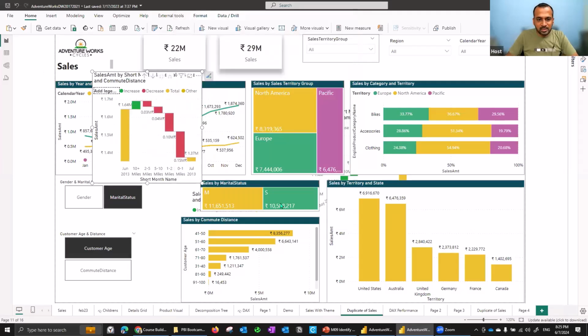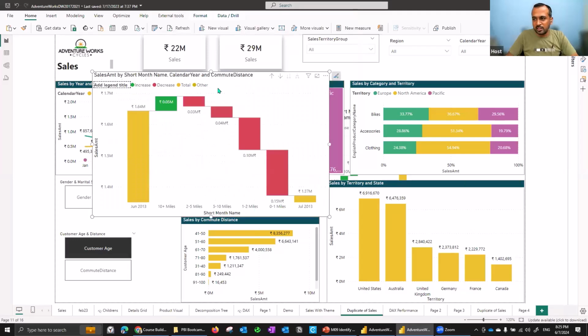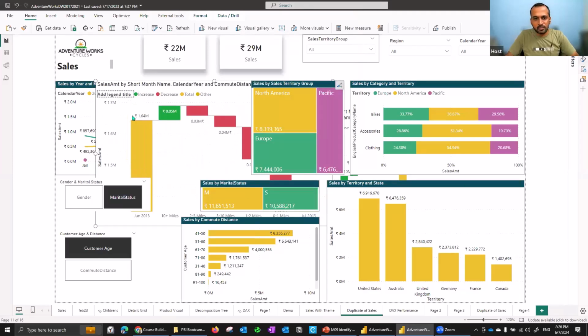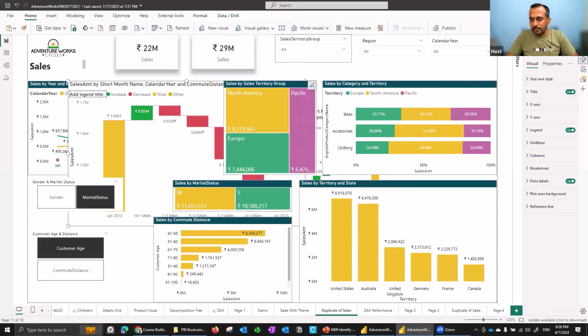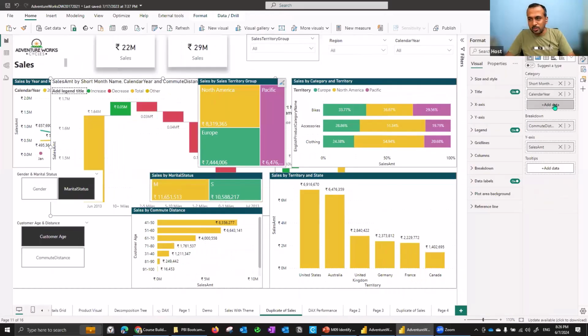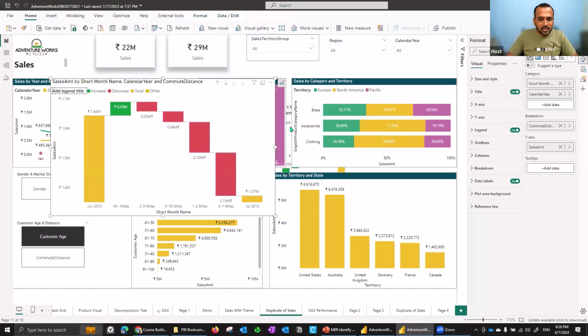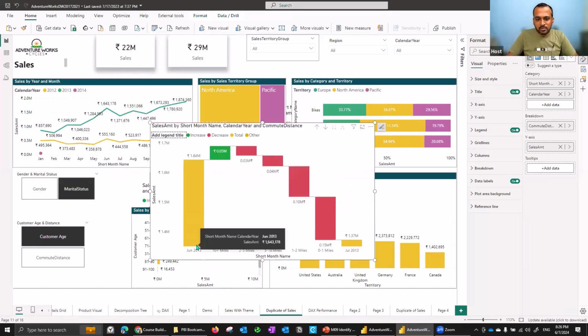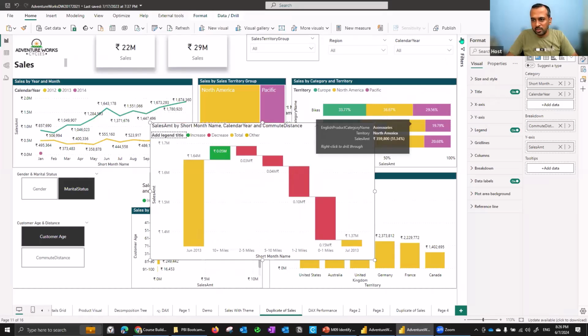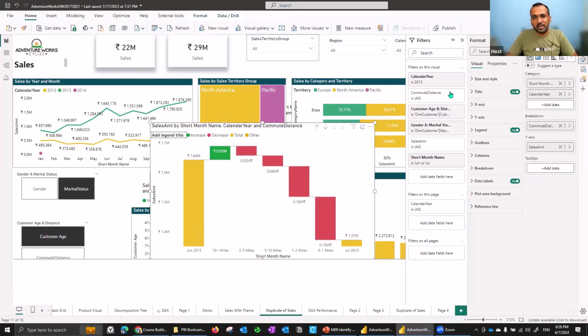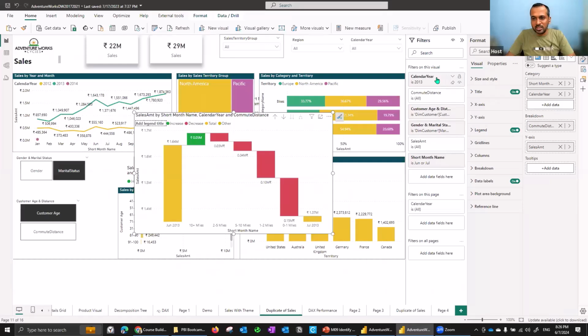So as we added these graphs into this page, if I open up the format pane, the visualization pane, it has automatically added this month, calendar year, commute distance, and the sales amount. So that's the reason for that. And this is actually filtering from June to July. So if I open up this filter pane, yeah, amazing. It has automatically added this one too. It has filtered the calendar year 13 and customer age also. The gender is also filtered, and month is also filtered here.